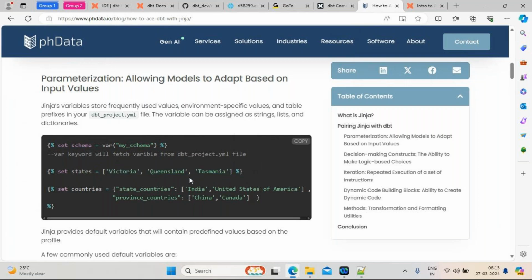Okay, and now I'm going to declare one more variable, set countries. If you see these brackets, you have to say it's a Python dictionary. A dictionary has keys and values. This is going to be the key, and this is going to be the values. The values are going to be a list. This is going to be a key, and this is going to be the value. Province country is going to be the key, and China and Canada are going to be the values. Like this you can pass a dictionary, or you can also pass a list.